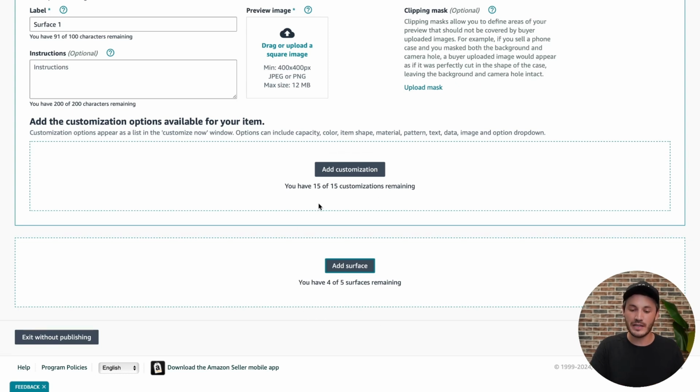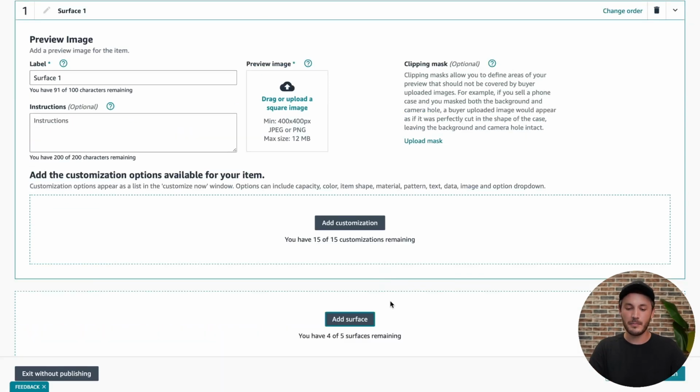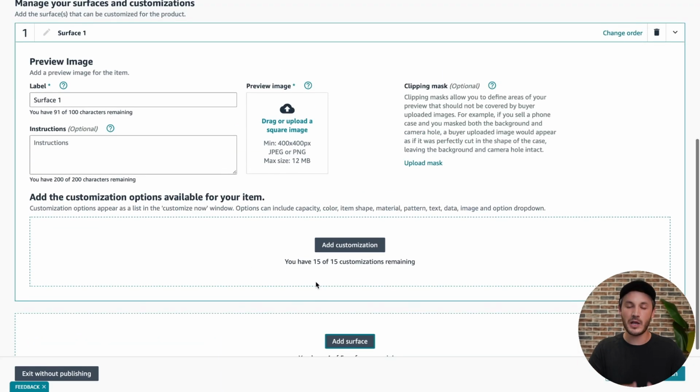So even though Amazon allows you up to 5, for it to work appropriately with HelloCustom, you have to limit it to just 1. If you add a second surface, everything in that second surface won't be applied to that template, therefore won't be applied to the product when sold. So limit yourself to just the 1 surface. But even with the 1 surface, it does allow you up to 15 customizations. So you can add up to 15 different personalization elements per product when selling on Amazon.